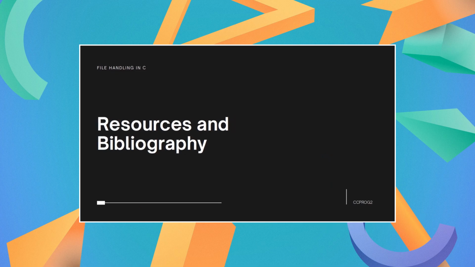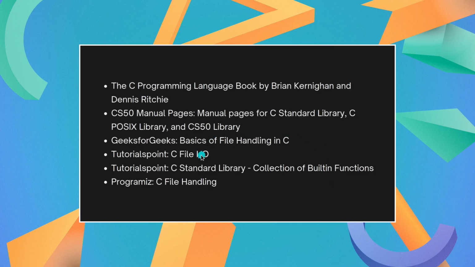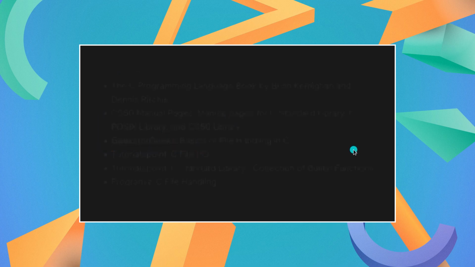And with that, that ends our basic file handling in C. If you want to know more about how to deal with files in C, there's always a handful of resources that you can work with. You can have The C Programming Language book by Brian Kernighan and Dennis Ritchie, creators of C, the CS50 manual pages that contain extensive documentation and explanations for the C standard library and others. And of course, you have other resources such as GeeksforGeeks, Tutorialspoint, and Programiz for additional resources on working with file handling in C.